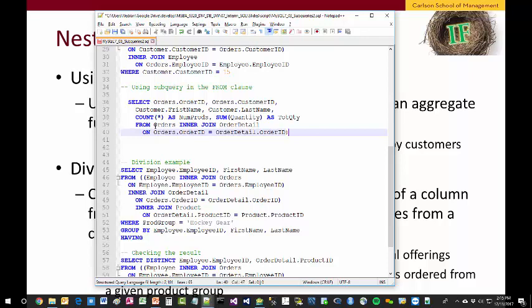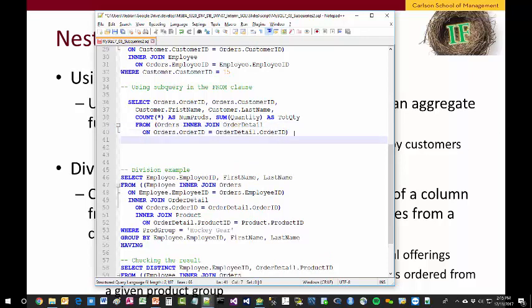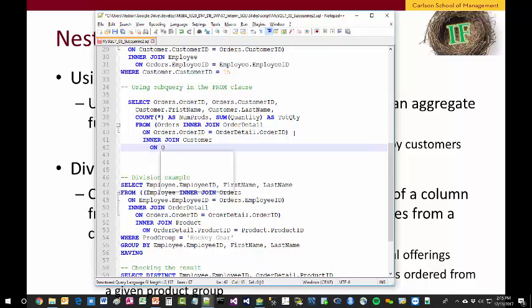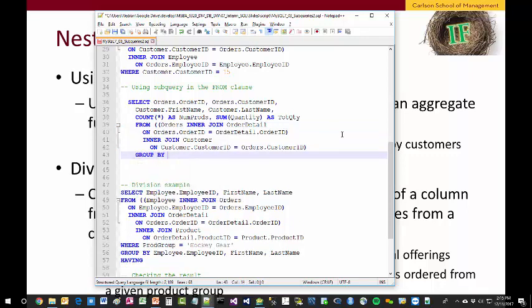Okay, I'm going to put that in parentheses, and we're going to inner join that with customer on customer.customer ID equals orders.customer ID. I'm going to close that one, and finally we're going to then group by orders.order ID and customer.customer ID. Okay, so we're going to save this and test that.